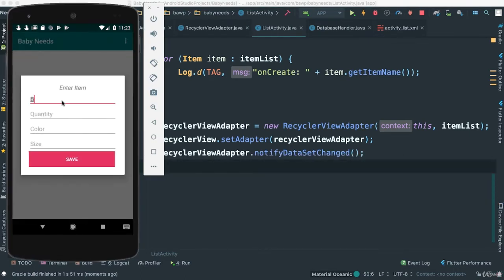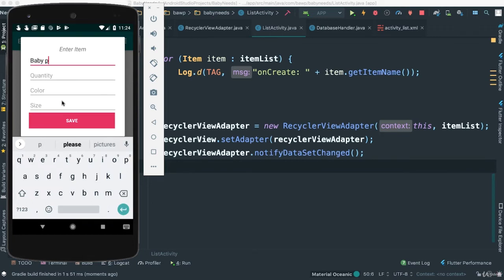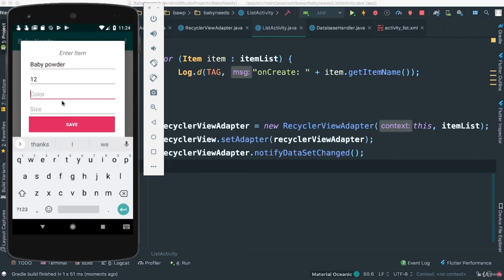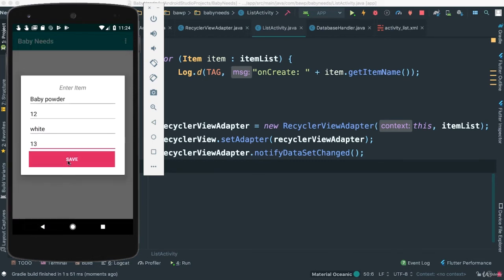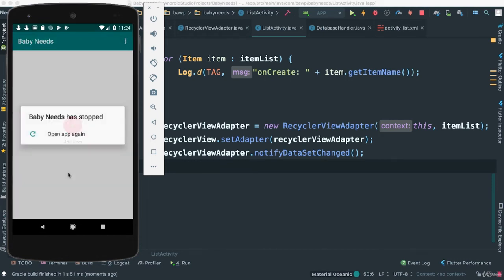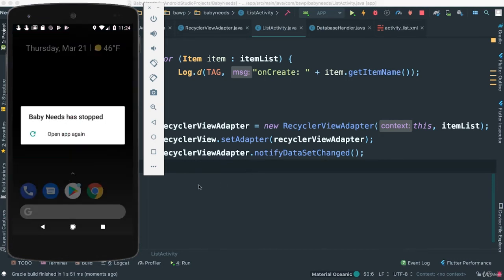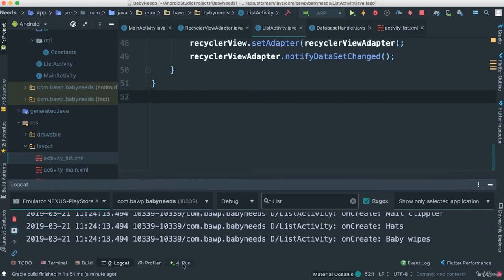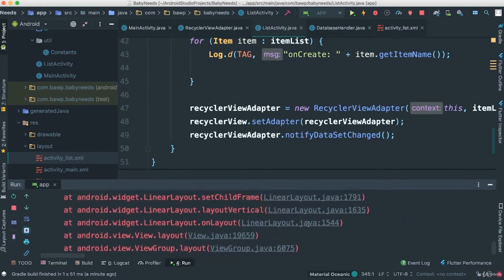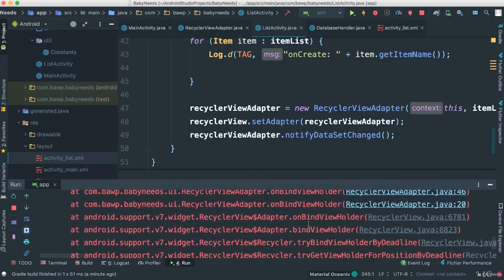Let's say baby powder, 12, white color, size, and just say 13 ounces, whatever that is. Saved. A few seconds later, and we have an issue. What is the problem? Let's go back to our logcat here, or perhaps our run. We'll see that we have a few problems and we need to solve them.